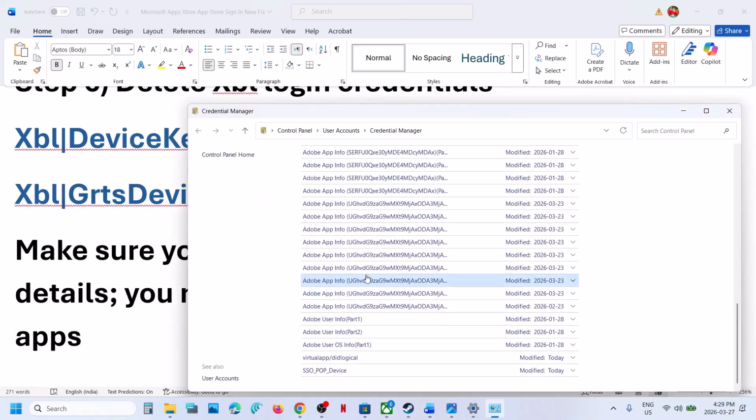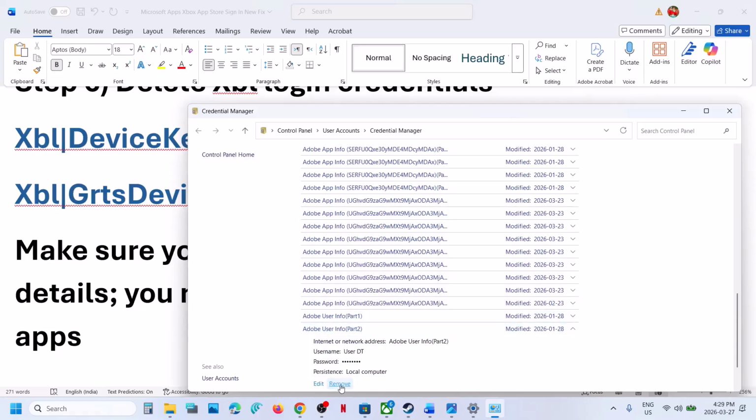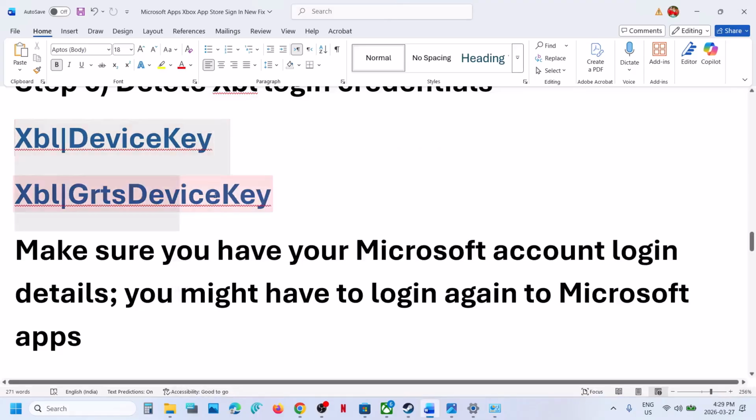Now for this, find XBL device key or XBL GRTS device key. I don't have it. If you find it, you can click on it and then click on remove. This is just an example. I don't have it. If you find these, remove it and then restart your computer and then check.